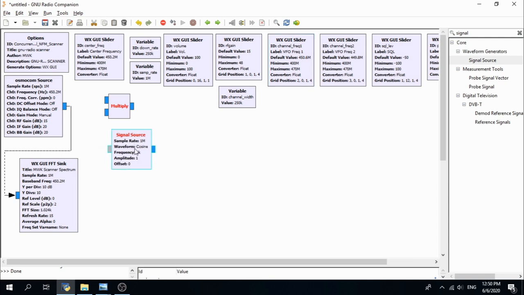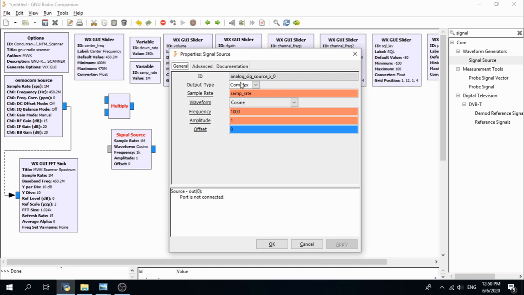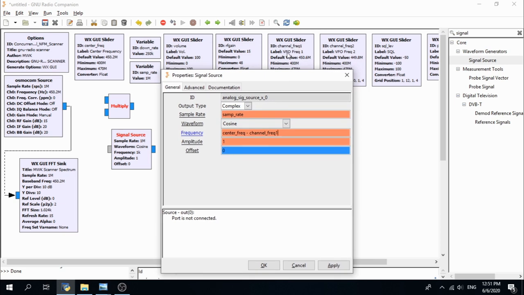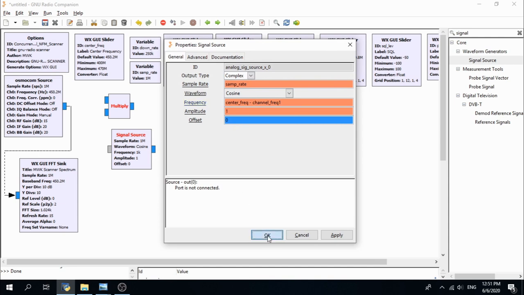Okay, signal source here. Let's open it, and the sample rate is sample rate, and the frequency, let's change it, let's type center freq minus channel freq 1. Okay, so the frequency is the center frequency ID here, the center frequency minus channel freq 1. Channel freq 1 we defined from the WXGUI slider ID. Okay.